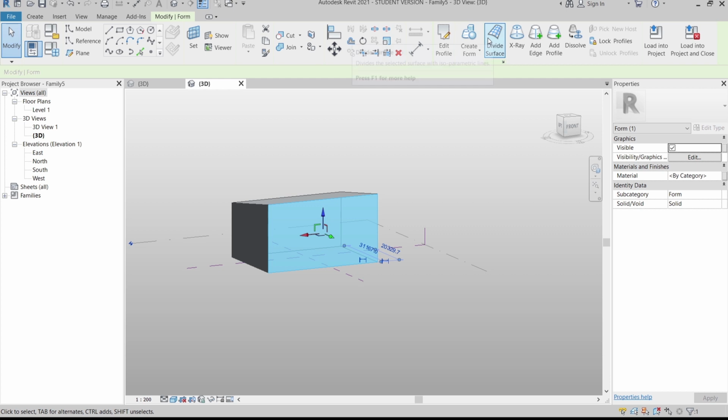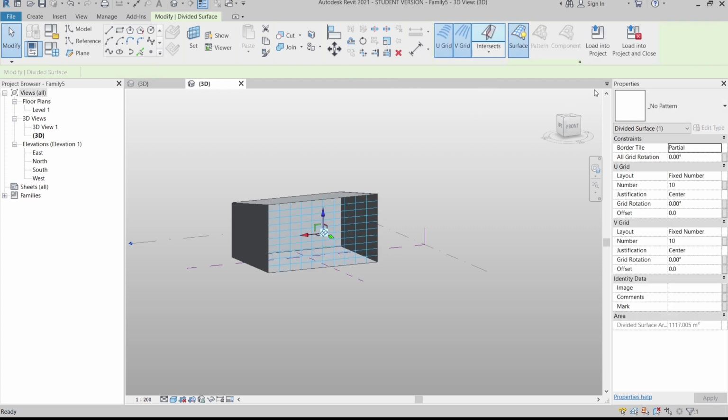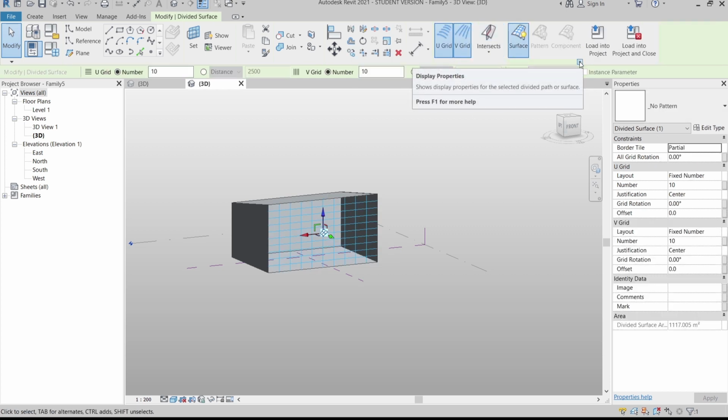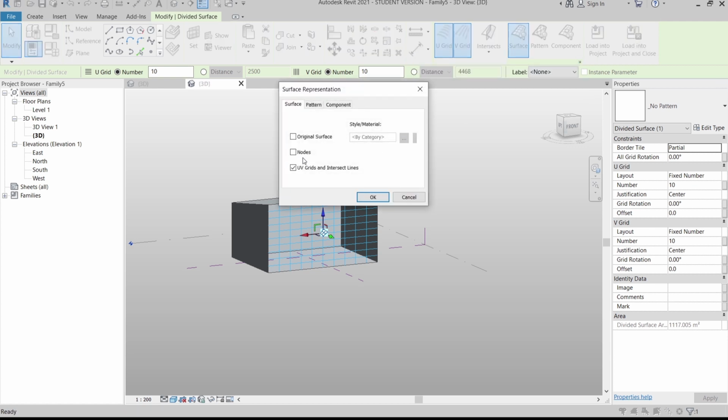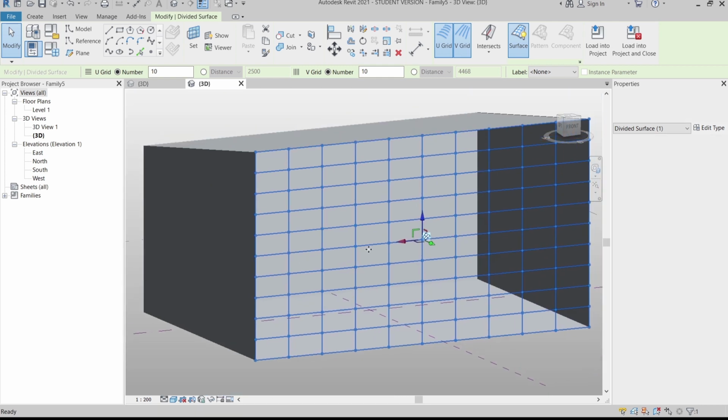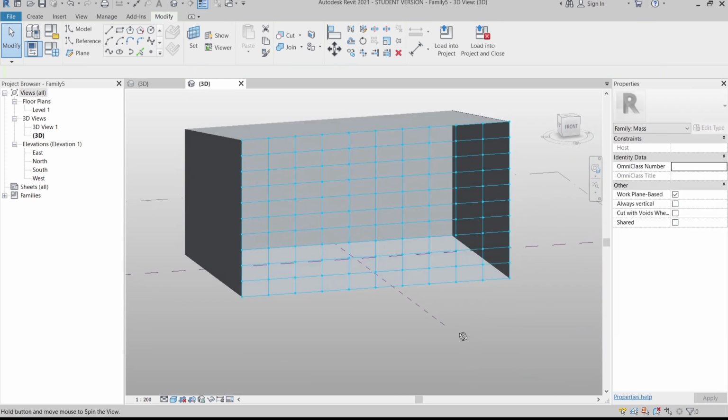Then I can divide surface, and make sure you go through the small arrow there, display property, and open the nodes here. Open that, then hit open. Okay, so now it's easier for us to apply that. How can you apply that?